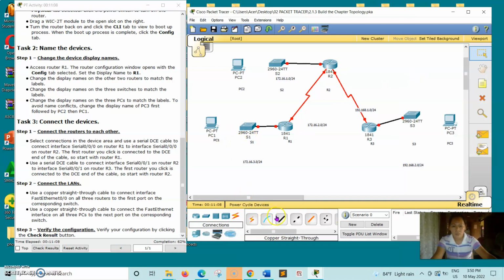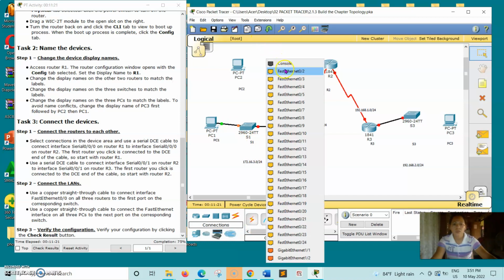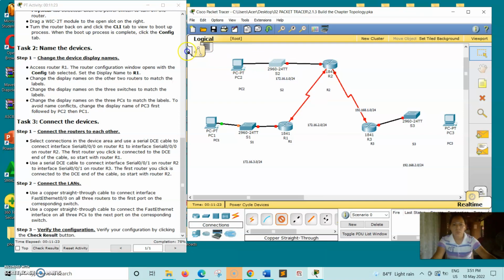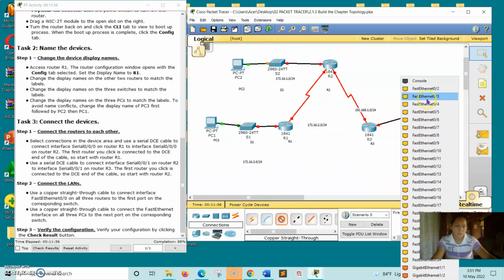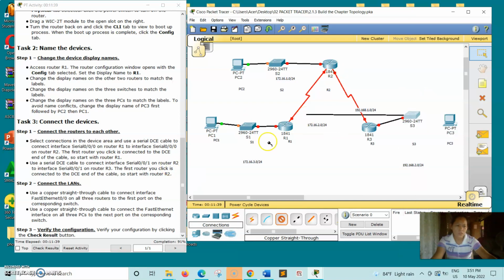And switch 1 to PC1. So using FastEthernet, switch FastEthernet 0/2 to PC2. And the last is S3 0/0, using FastEthernet 0/2 to FastEthernet on PC3.